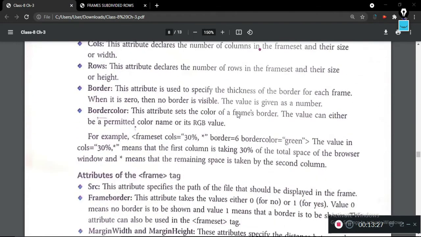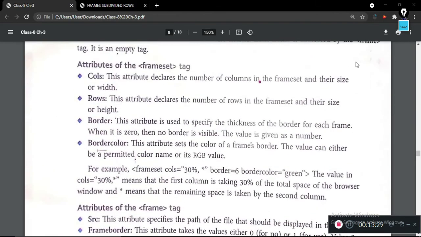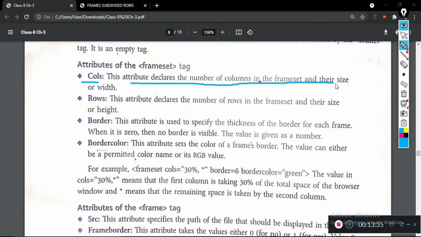So the next is attributes of the frame set tag. The first one is cols. This attribute declares the number of columns in the frame set and their size or width.